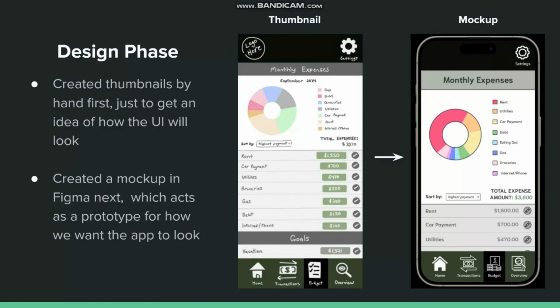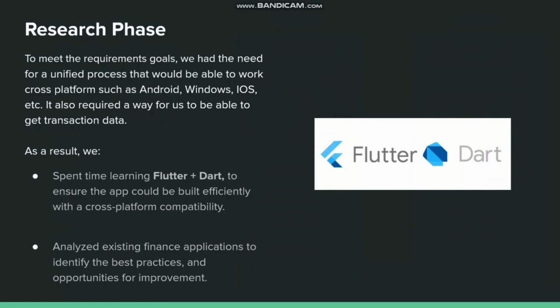The research phase is one of the most important phases of SDLC. What we wanted to do was meet our requirement goals with a framework that would give us the ability and flexibility to write code one time instead of 3 times. This is due to the fact that we have 3 different places that we wanted to write at. One would be for our Android application, iOS, and our Windows. This led us to a comparison of 2 of the biggest frameworks out there right now, which is Flutter and React Native. We eventually would choose Flutter because it is a Google officially supported app.